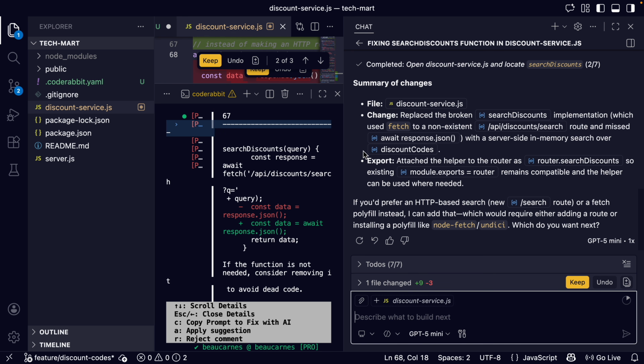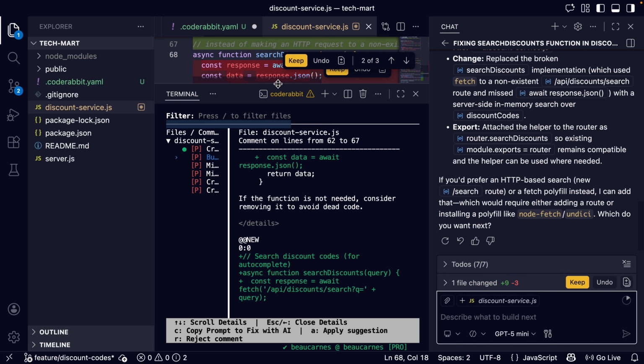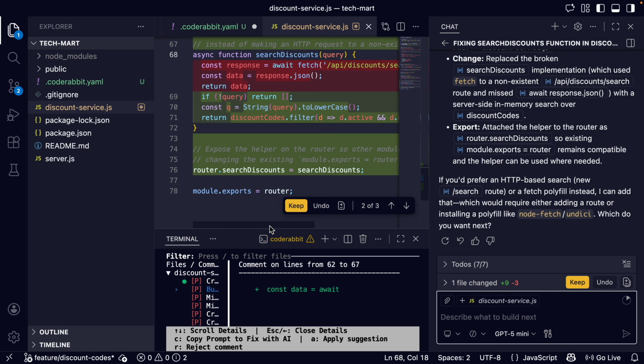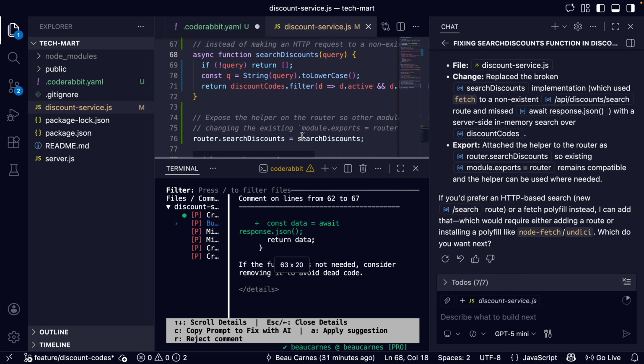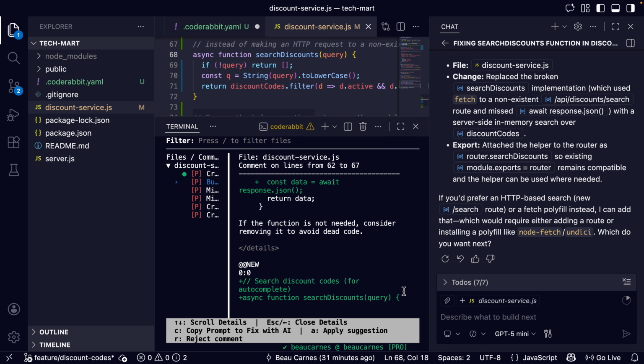Okay, now it gives a summary of the changes. We can actually look at what the changes are here, and we can see that it made the changes based on the problem that CodeRabbit found. So we can keep those changes, and we can basically just keep doing that using our GitHub Copilot or another AI agent to fix things. And there's even a faster way to go about that.